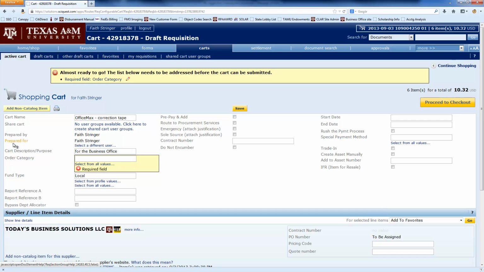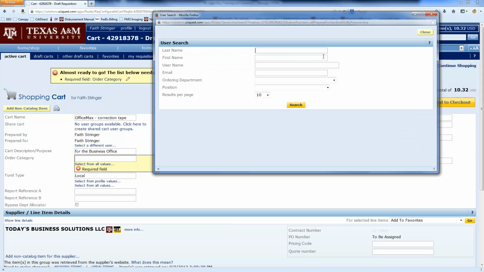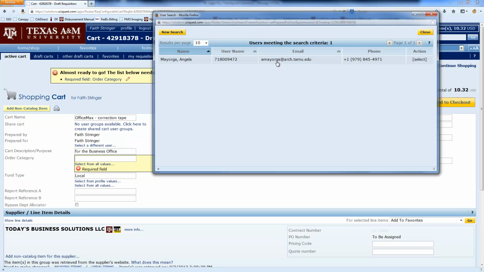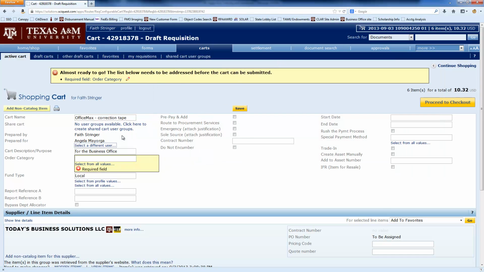If you're placing this order for someone other than yourself, you can click Select a Different User here under the Prepared For field. So if I was placing this order for Angela Mayorga, I could type her name in here, click her name there, and then it'll show that this order is actually for her. So then when she logs into AggieBuy, she'll be able to see this under her orders.